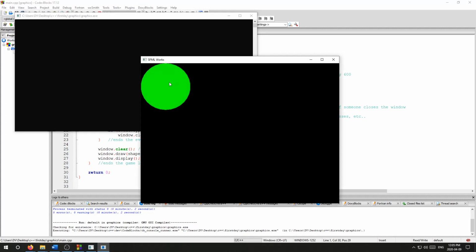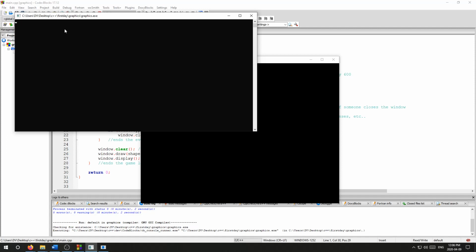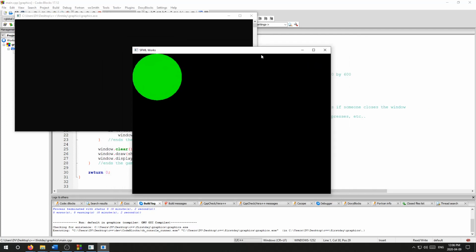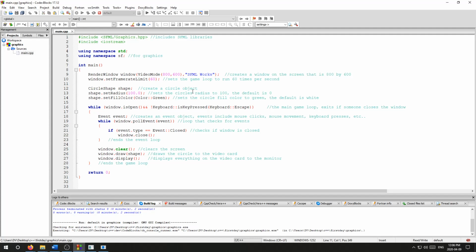wow, amazing. I get a green circle on the screen. I still get this cool console window, and that's going to be useful for debugging. I can print stuff to it, just like I've always been doing. I can use the cin command to get information. I can print things when I need to. If I close this, my whole program will close. Also, it opens a Windows window. SFML has created a window for us. Let's see how it does that.